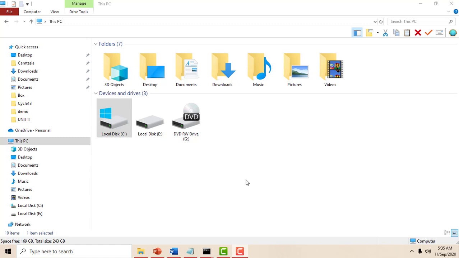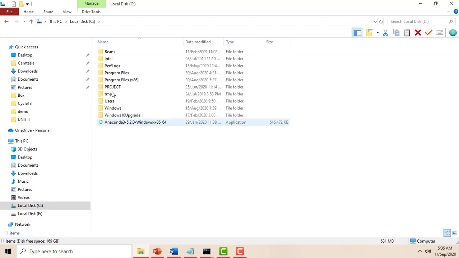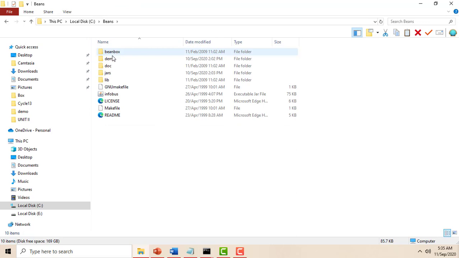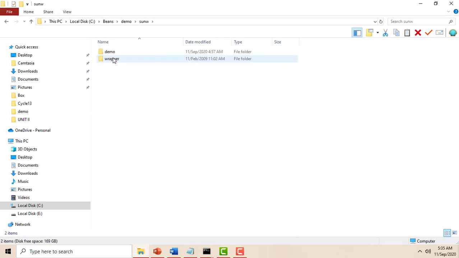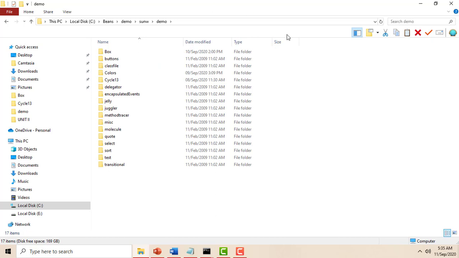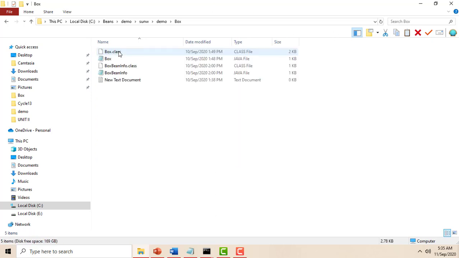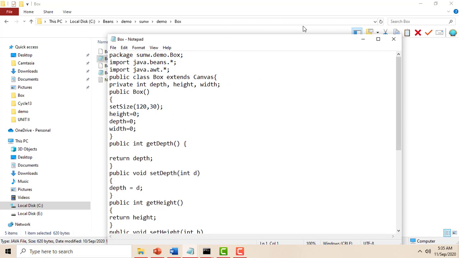Let's see. In the local disk C, we have the beans folder. In the beans folder, click on the demo folder and then click on the sunw folder. In the sunw folder, we have two folders, but we have to click on the demo folder. Here I am creating one folder with the name box. In the box folder, I created one Java file. What does the Java file consist of?